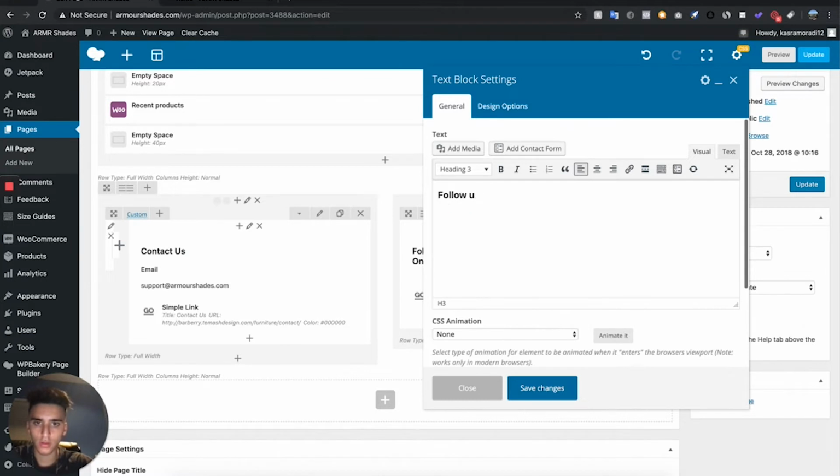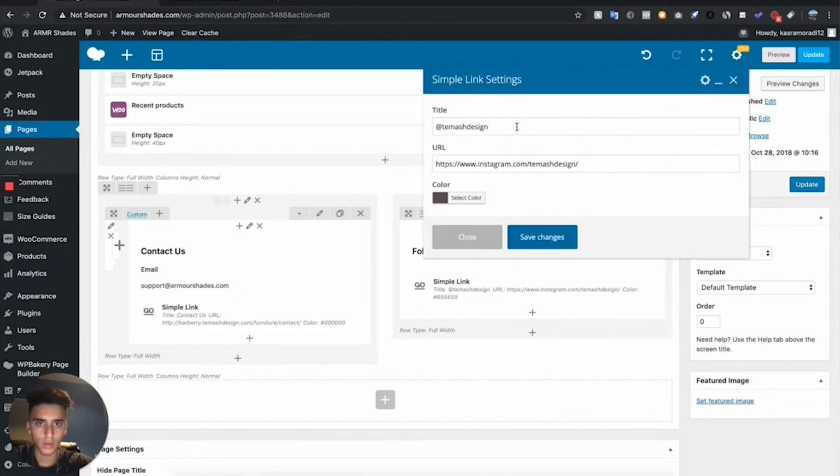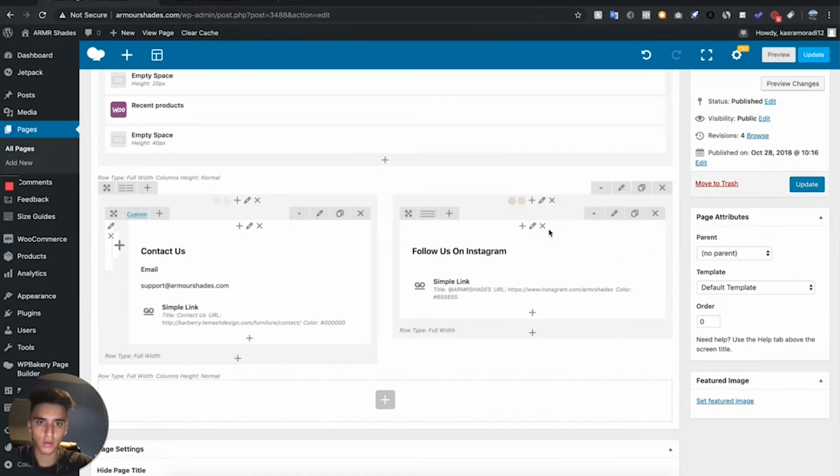Following us on Instagram. And then this will be Armor Shades. And then change this to whatever your store's Instagram is. And then that should be it.